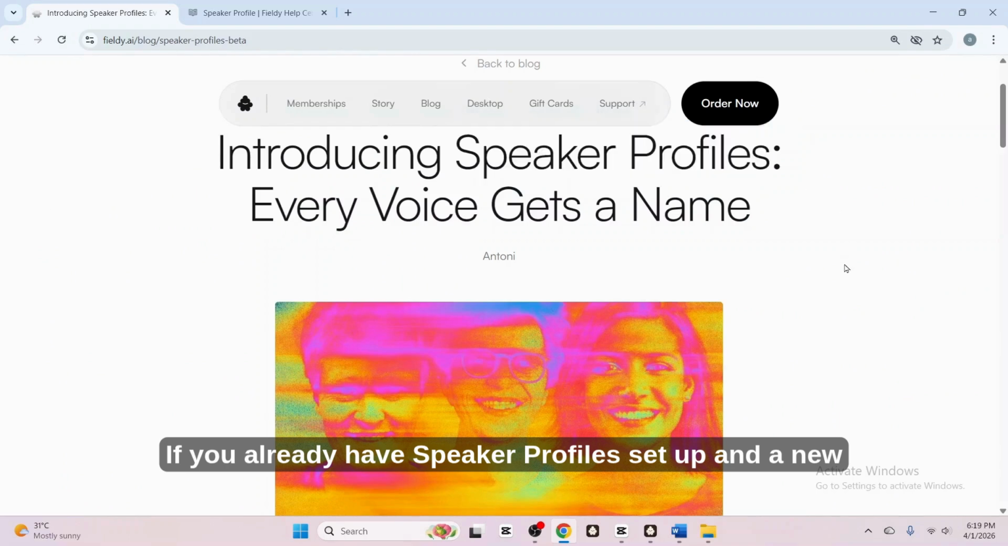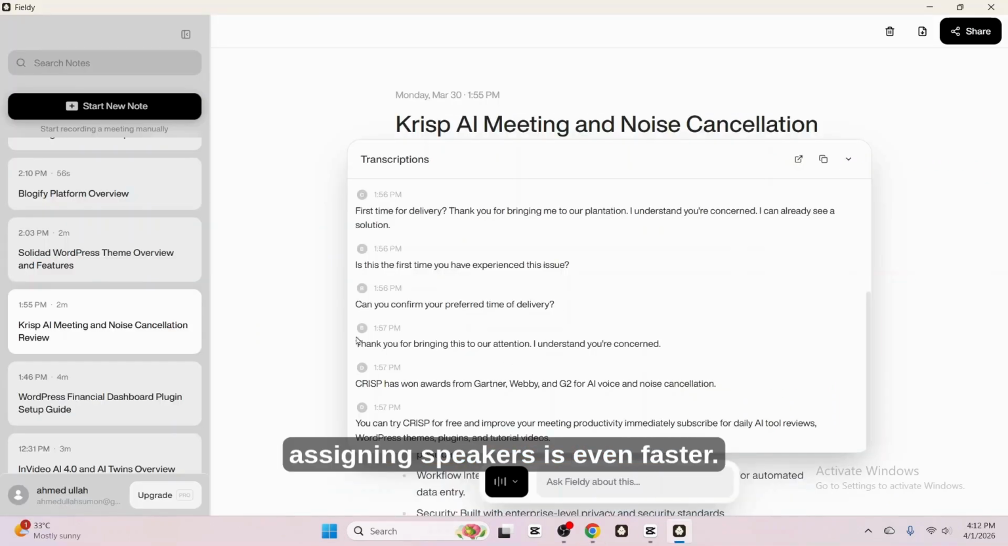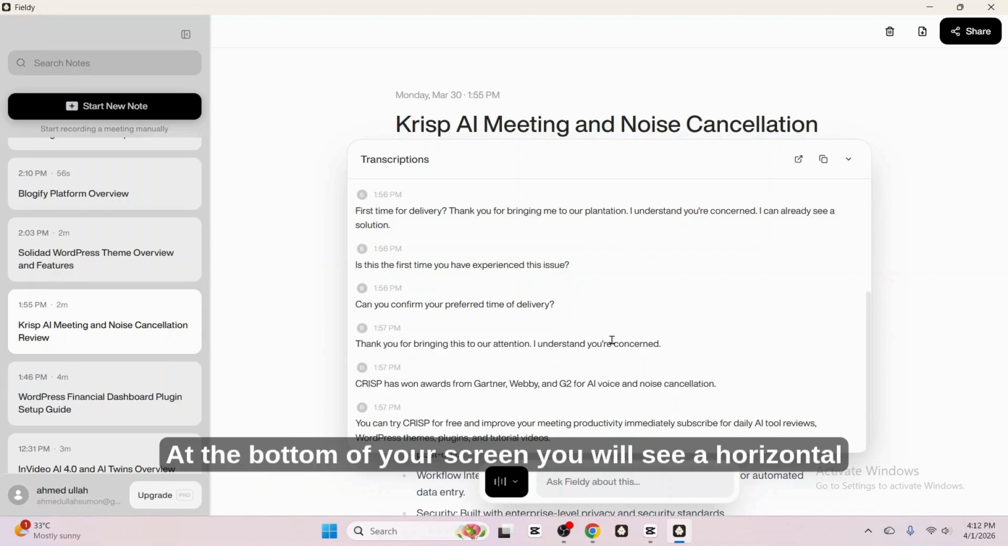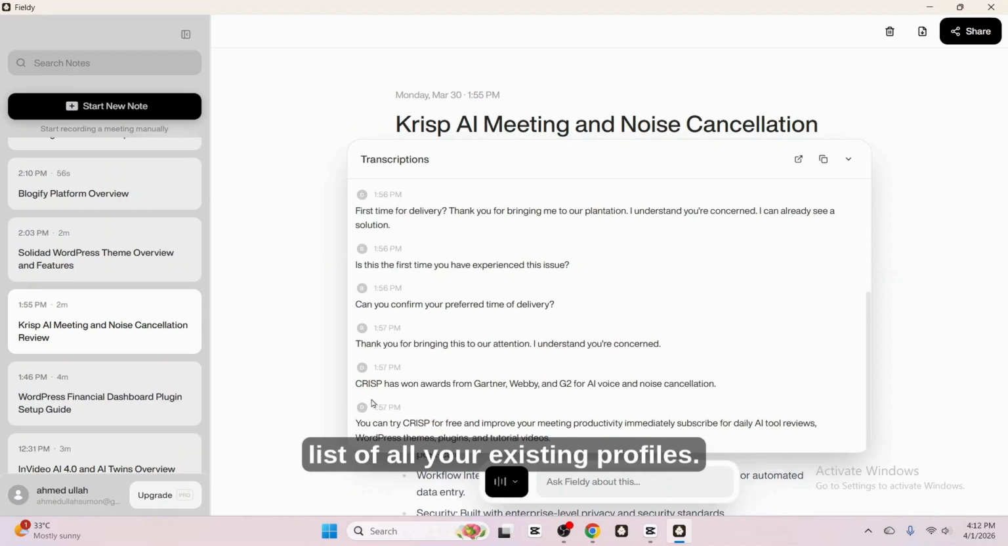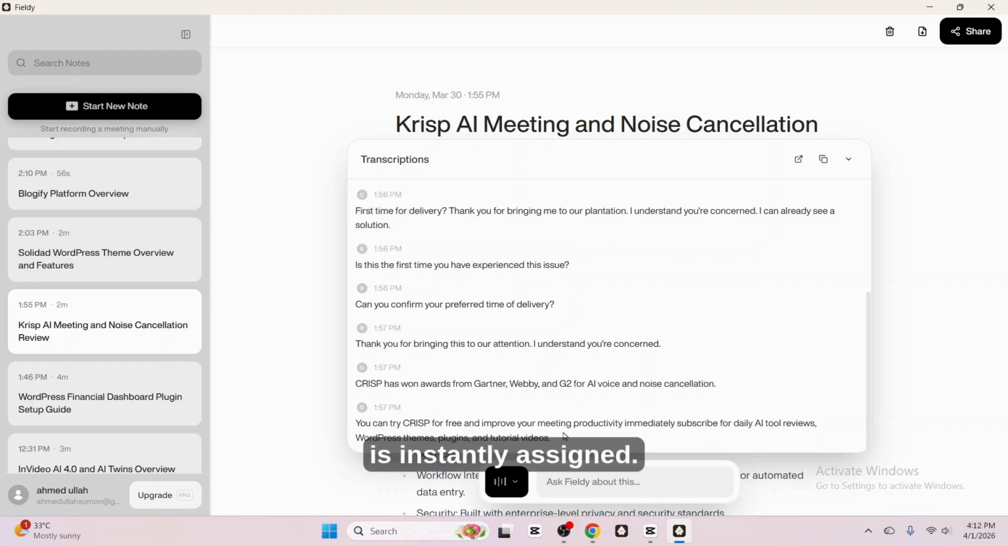If you already have Speaker Profiles set up and a new recording comes in, assigning speakers is even faster. Select any transcript segment by tapping it. At the bottom of your screen you will see a horizontal list of all your existing profiles. Simply tap the correct profile and that transcript is instantly assigned.